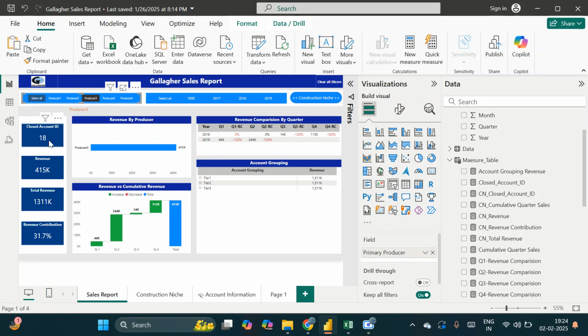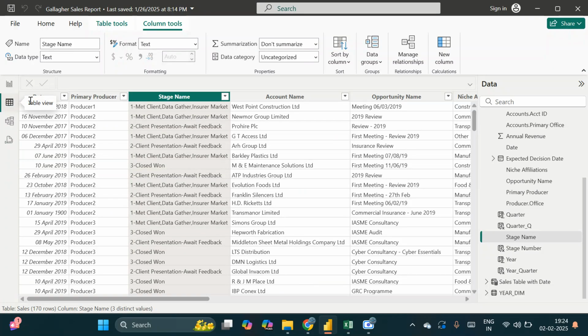If you want to see how many deals have been closed by producer 3, it is 18. If I want to check how many deals my producer 4 has closed, it is only 6. How many deals has producer 5 closed? That is also 6. Okay, how am I checking? I have a stage name.